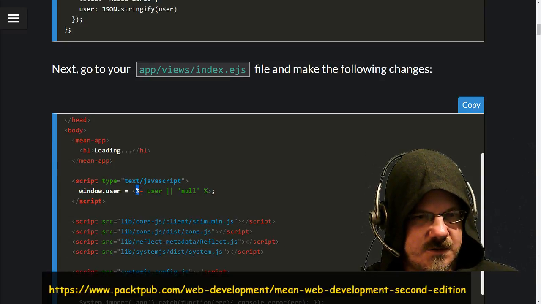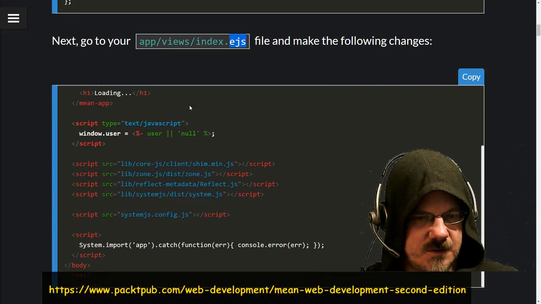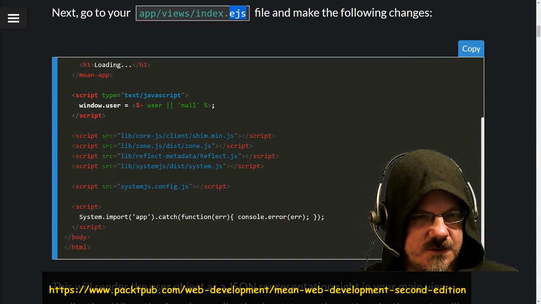I guess these parentheses are EJS, Embedded JavaScript.